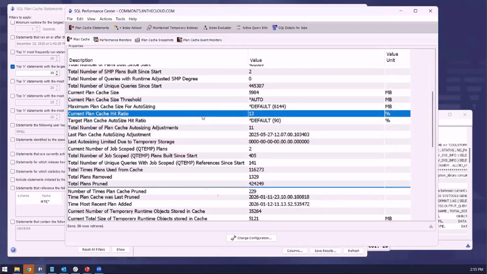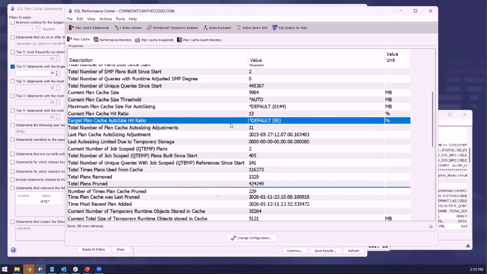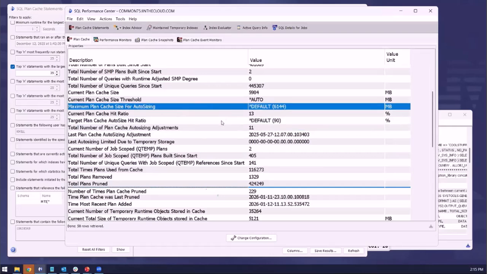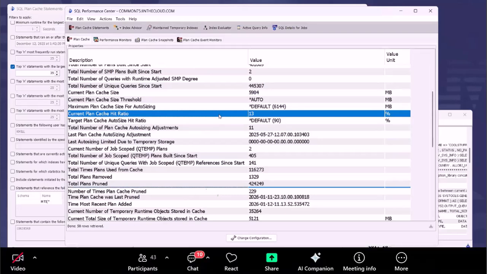Or should I keep the plan cache size the same? And what the hit ratio says is, when you run a query and you have to do that first optimize step, how often were we able to use a plan from the plan cache instead of building a new plan and inserting it into the plan cache? You can see the target default, the goal is 90%. On this common system, it's only 13%.